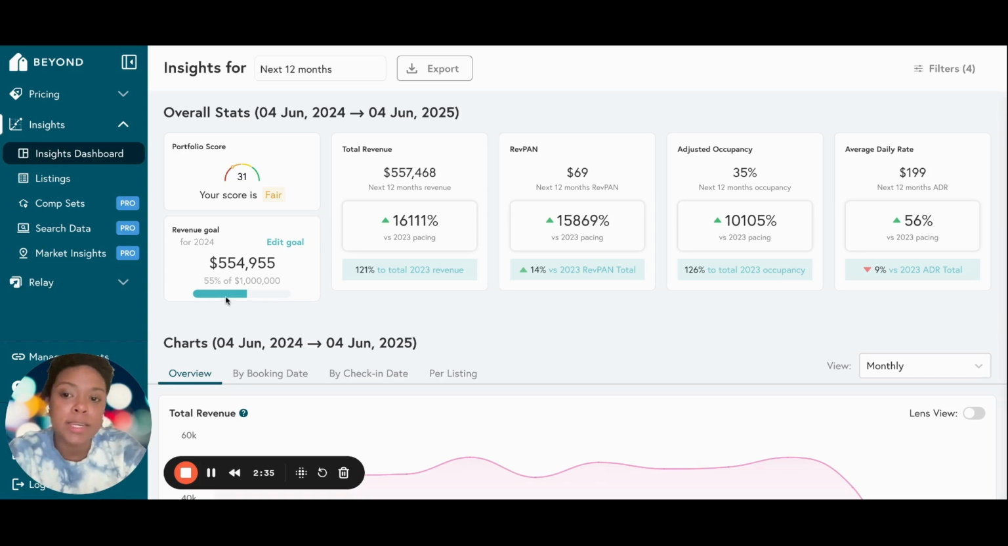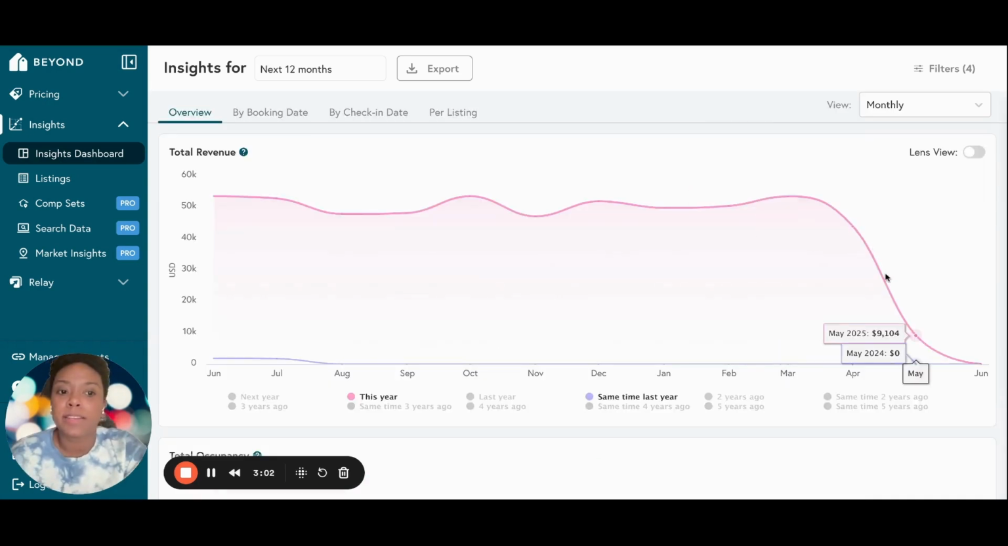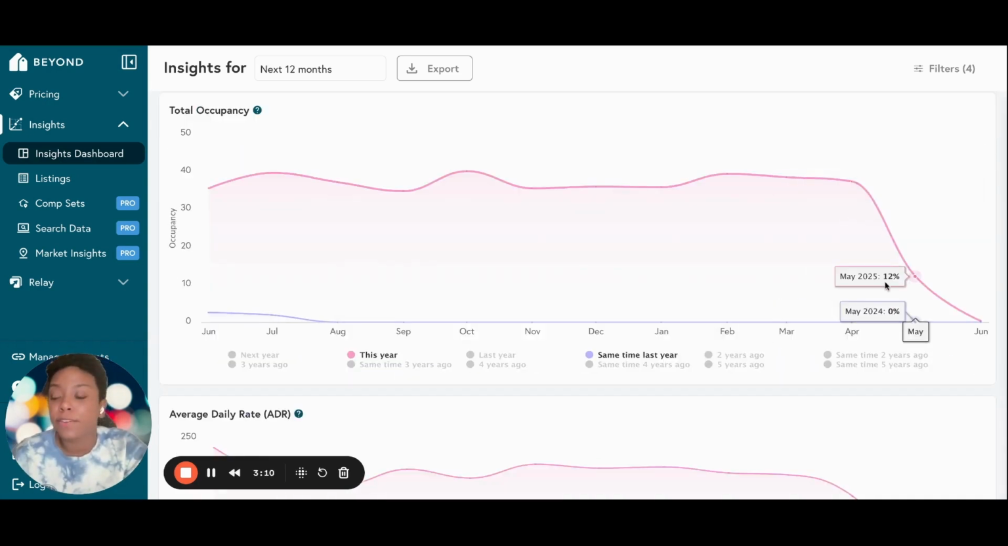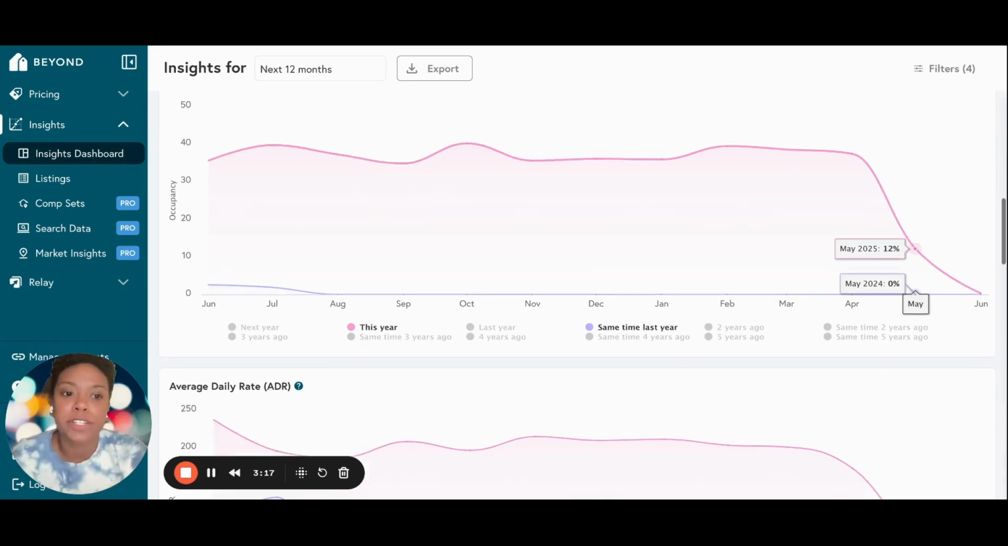What is really interesting is that these listings make up for 55% of the revenue goal for the current year. So that basically tells me that these listings typically do well. However, they're just pretty much pacing a little slower on the tail end of the year. And you can also see that here in the charts that the listings just haven't received as many bookings yet. This will continue to change over time.